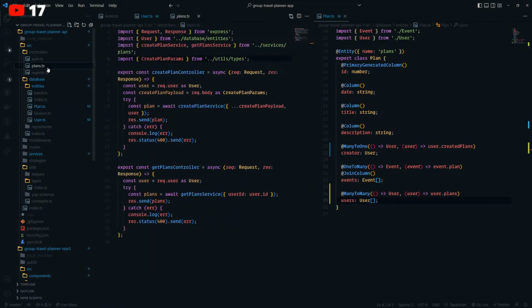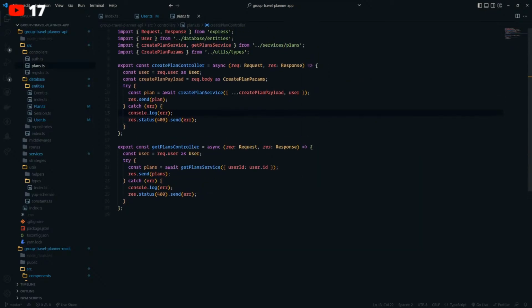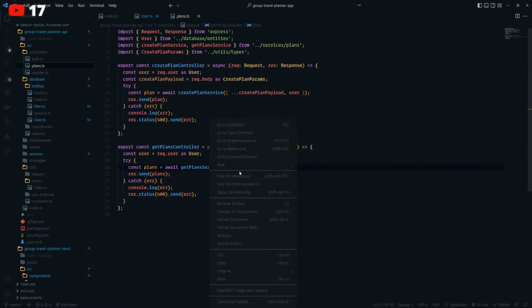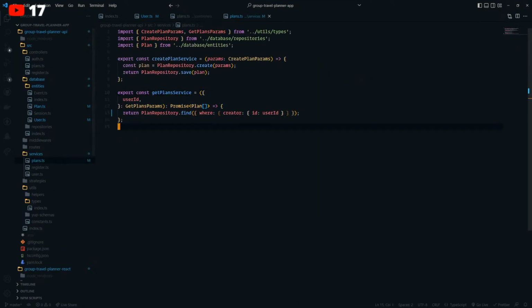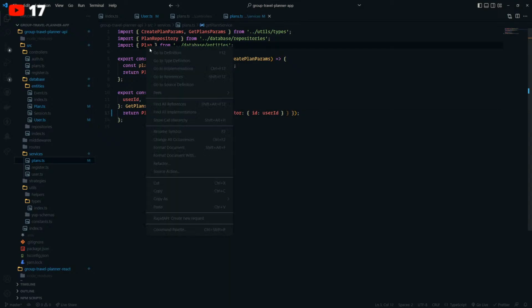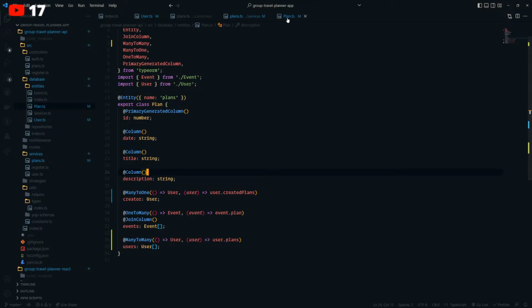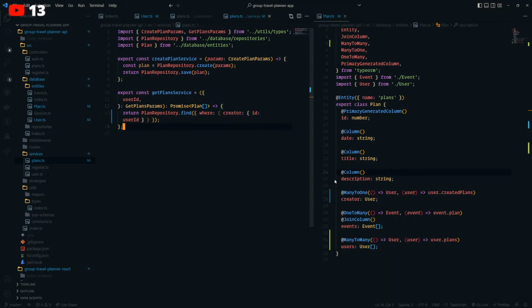Okay, so we're going to need to modify our service a little bit. So basically, with the repository for the plan itself, we need to set the creator. So that'll be fine, I believe, because the user can have many plans that they created, and then they can also have many plans that they are part of. So we'll have to test those two situations.